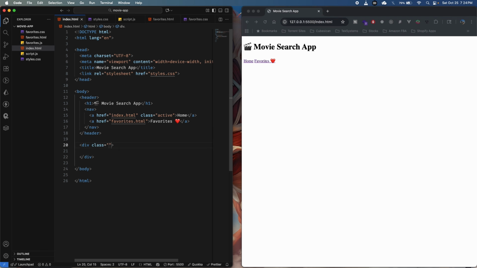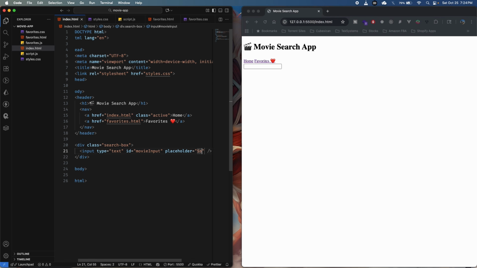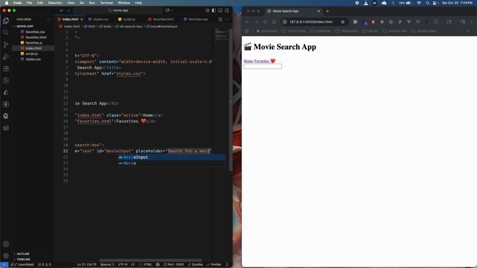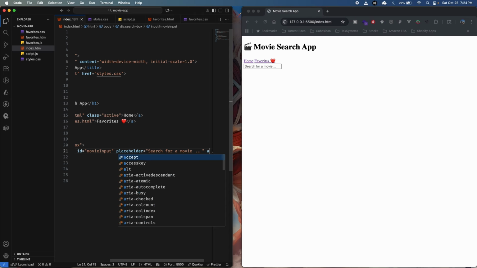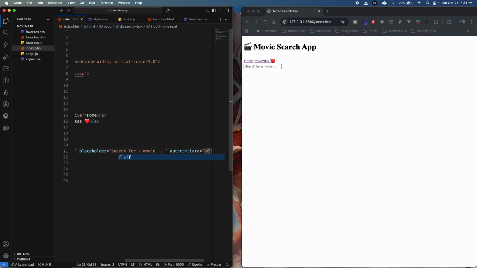Then once we get done with the header, I'm going to create another div next to it that is going to have a class of search box. Then inside of the div of search box, I'm going to create an input type text. I want to set an ID that is going to be movie input. As you know, we always set the IDs because we are going to get the values through JavaScript when we get to that part. We want a placeholder that is going to say search for a movie and then 3 dots. Good. And I also want to put here the autocomplete off because I don't want to get suggestions of the content that I want to type.